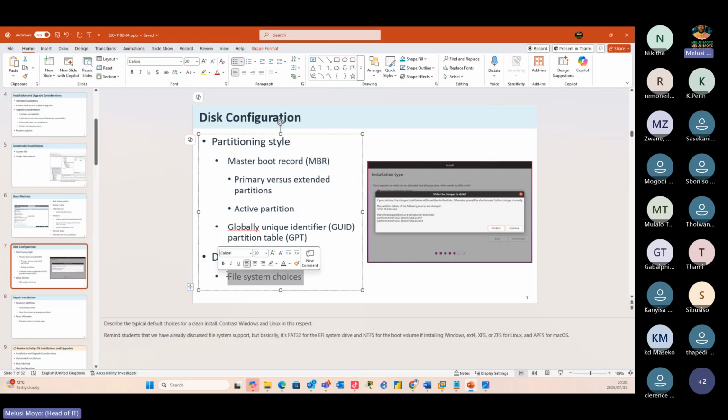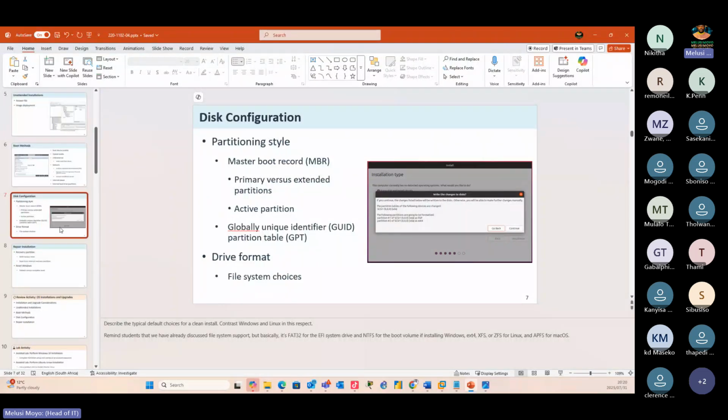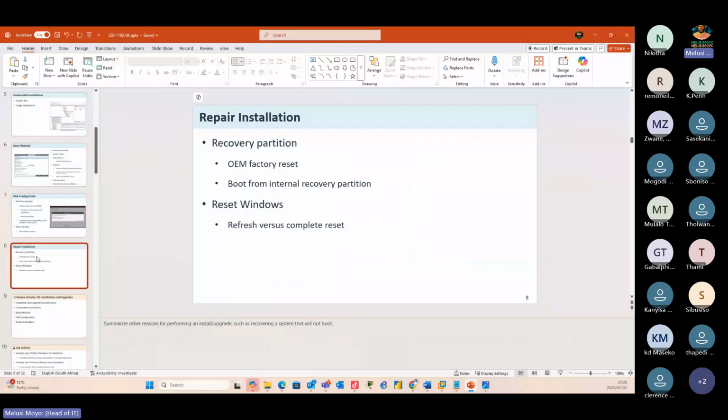All right, so those are the partitioning. We said it is logically separating your hard drive into different smaller containers, smaller segments. And then we said we have the different partitioning styles, MBR, GUID. And then we said we have the drive format, your NTFS, which is just a way of organizing files within your system. It has different ways of organizing those files within your PC.